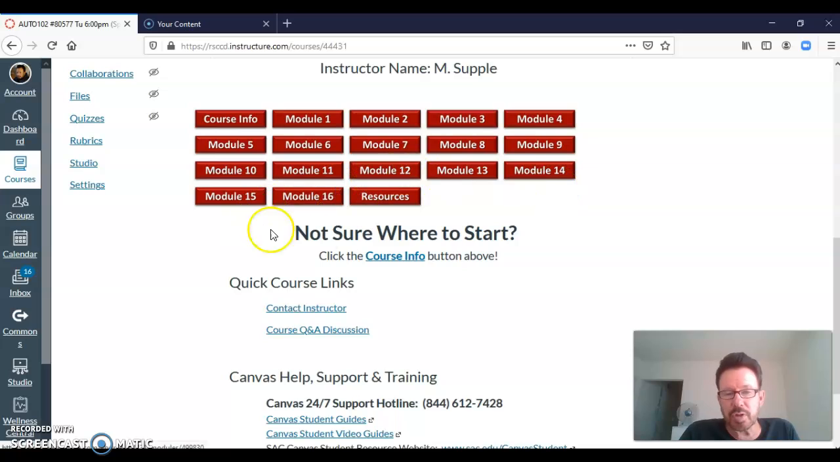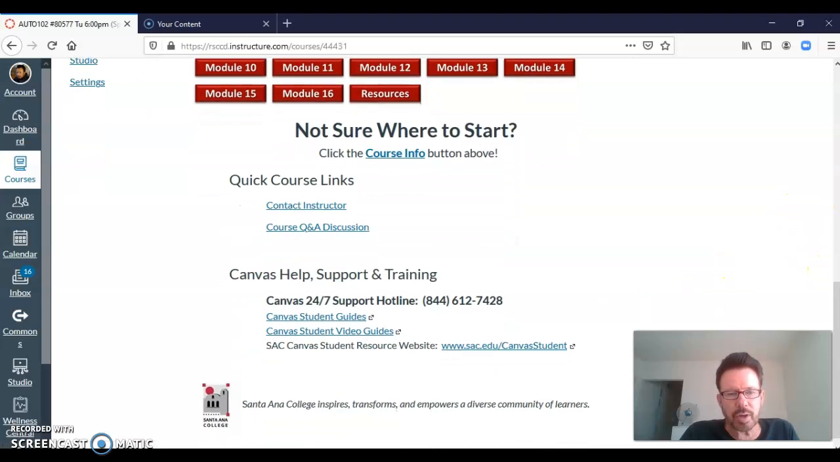Also, it says, in big bold letters, you're not sure where to start? Well, then obviously, let's go to the course information button above. We have information as far as how to get a hold of me and questions about the course. Also, there's a hotline. So remember, folks, please do not go this alone. If you have some questions, feel free to contact myself, which is probably the first contact, or the Canvas 24/7 support hotline.